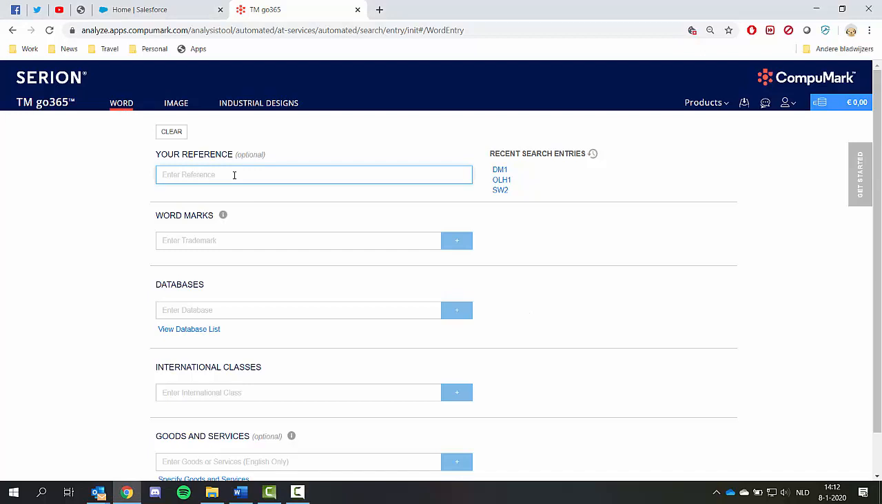To start a trademark search, simply fill out the text boxes on the following screen. You can enter a search reference in the box at the top of the screen. This makes it easier to retrieve your search in the SERION inbox and will be mentioned on your CompuMark invoice. Enter the mark you want to search in the Word Marks text box.